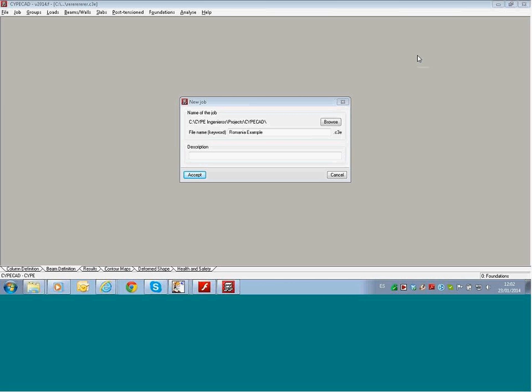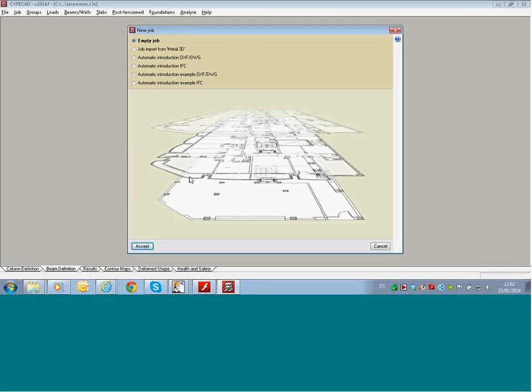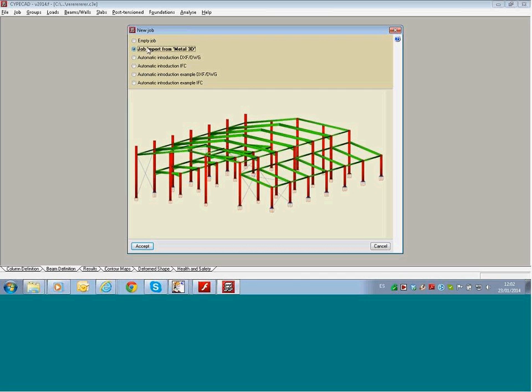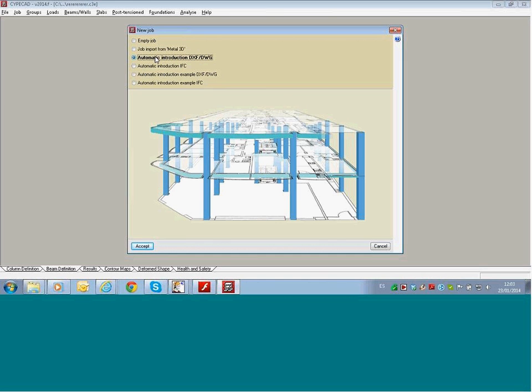Okay, let's continue. We go to introduce the name of the project, a description, any kind of description, and we go accept. First of all, we have several options to introduce a project. We can introduce from an empty job. We can import from Metal 3D. As I explained before, we can import a steel structure. We can import from DXF or DWG. The most common is we can import from AutoCAD.